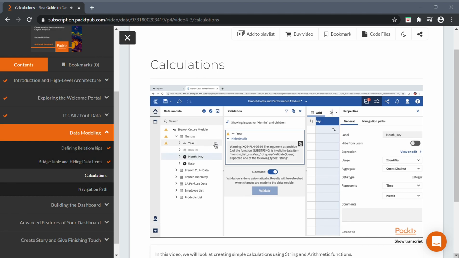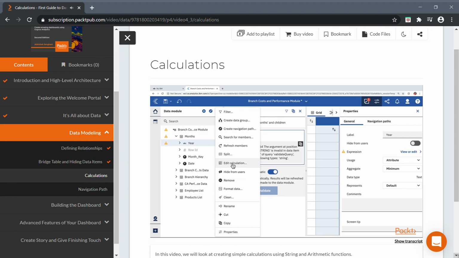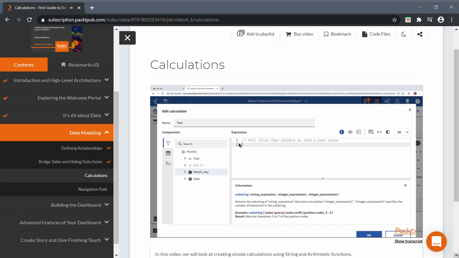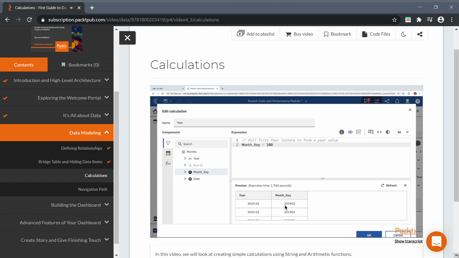So let's click on this year context button and click on the edit calculation option. Instead of using substring, which is expecting month key to be a string, I'm now going to use an arithmetic operation. For that, drag month key again, and this time we are going to divide it by 100. Click on preview. We can see that 2019-02 is now presented as 2019.02.